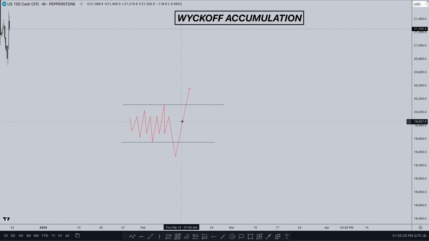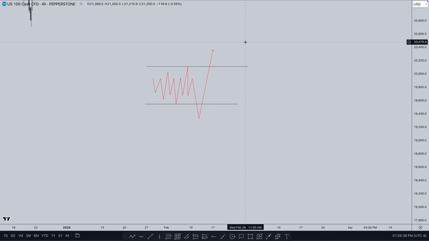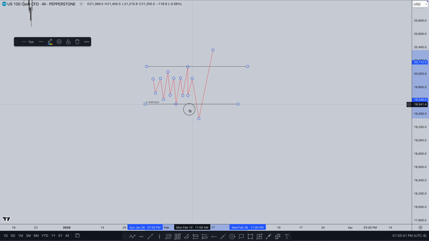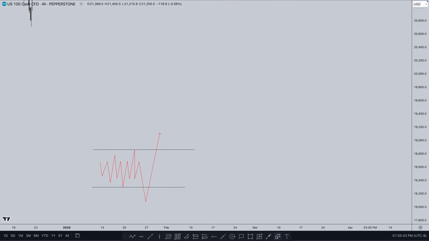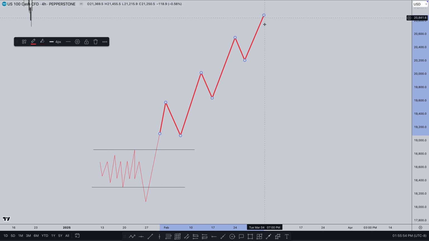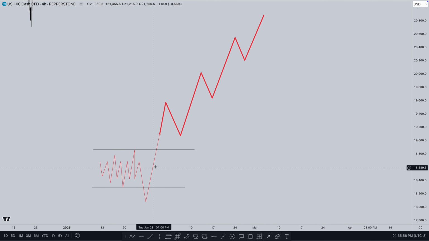This also tends to happen right before the uptrend starts. I've never seen the market move up without first doing this. The market always creates something like this first and then moves up. When I drag this down, you'll start to see the higher high, higher low, higher high, higher low. You'll see the accumulation, and then you'll start to see the uptrend, each and every single time.